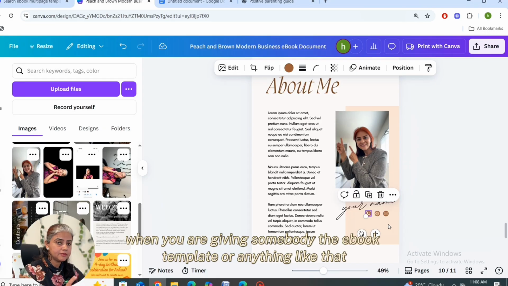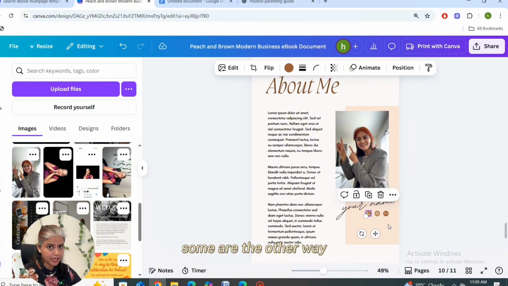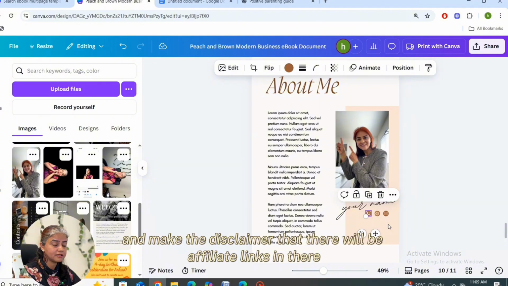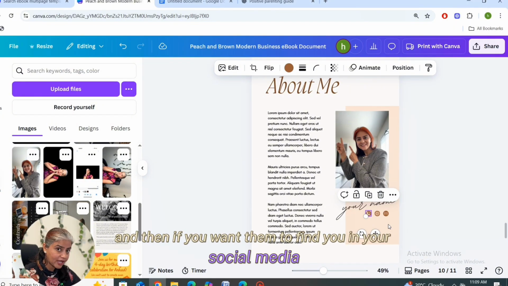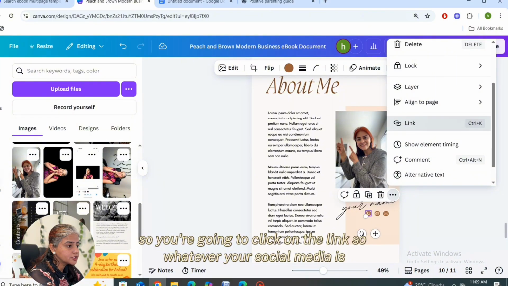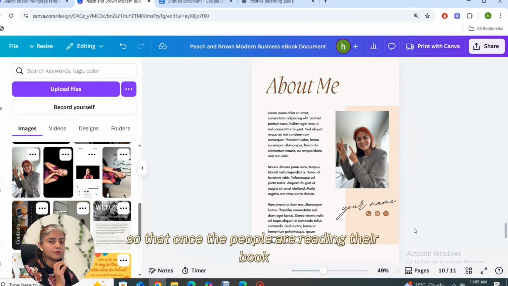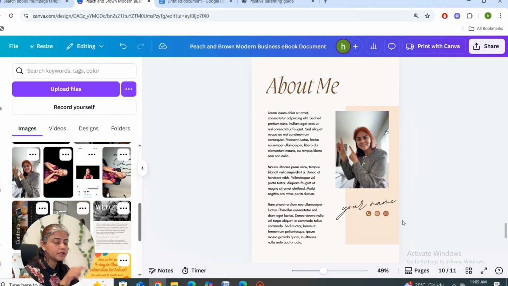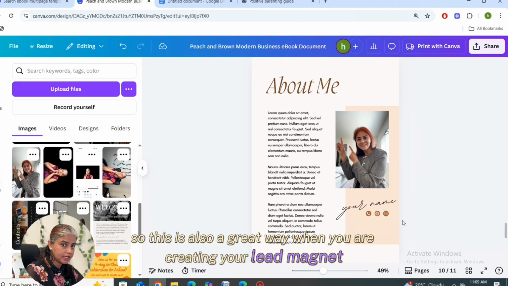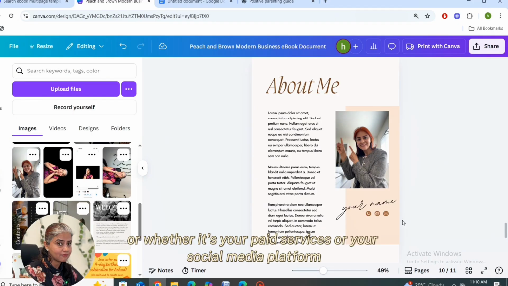Now, when you are giving somebody an ebook template as a lead magnet, you want people to circle back to you some way or other. If you have any affiliate links relevant to your topic, you can put them in there and add a disclaimer that there will be affiliate links. If you want them to find you on your social media platforms, you can add those and hyperlink them. Click on the link and add whatever your social media is, so that when people are reading the book on the digital platform and click on these little icons, they get to the social media platform where you want them to go. This is a great way, when creating your lead magnet, to round people back to you, whether it's your paid services, your social media, or your affiliate links.